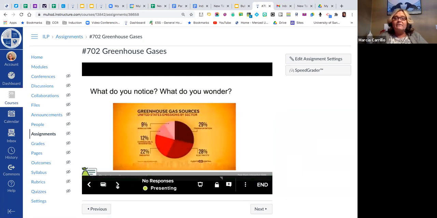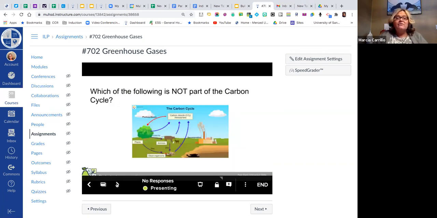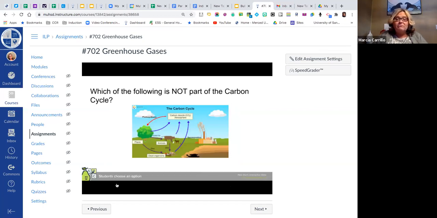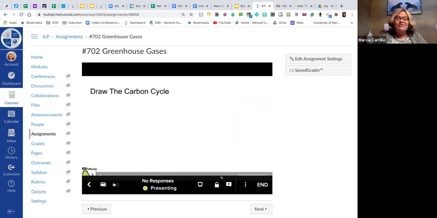And right away, what do you notice? What do you wonder? And their students are going to respond with a text. And this is where you get to present what they respond. Which of the following is not part of the carbon cycle? And it's going to be a multiple choice question.